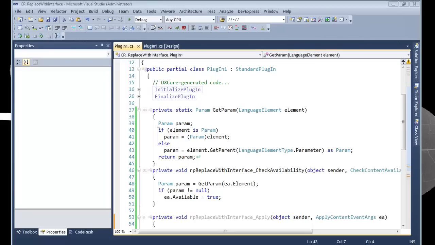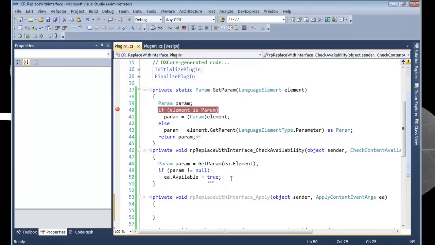So the other thing that we could do, let's say, is put a breakpoint right here. We've got get param that gets us to this point, and after we get there, we need to write a little bit more code. So I'm going to put a breakpoint here. Let's just run it. I'm going to save everything and run.